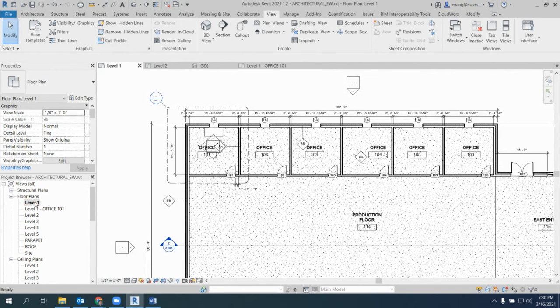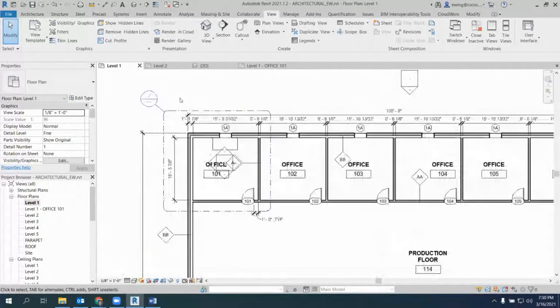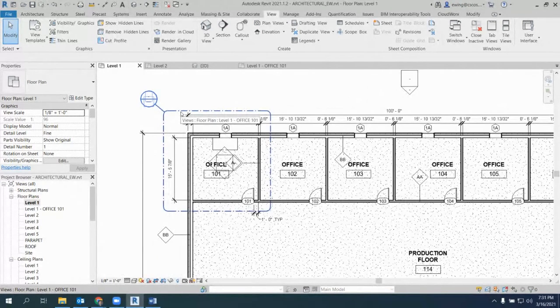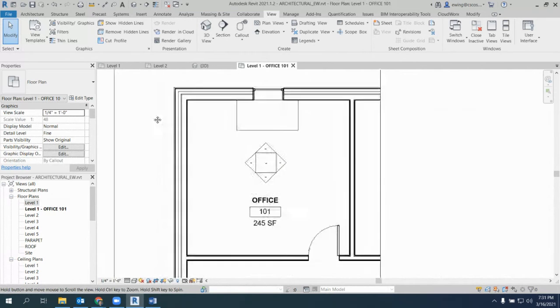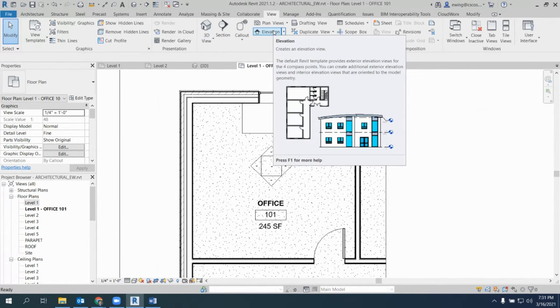So do you have a call out there like mine? Yes. And then you hit escape a couple times. You can double click on the bubble of the call out and open it up, right? Yeah. All right, then you go to the view tab. And then elevation, it's grayed out. Yeah, it's still grayed out for me. I did exactly what you did. It's still grayed out. That's odd.